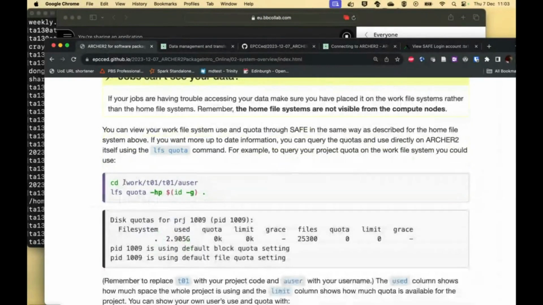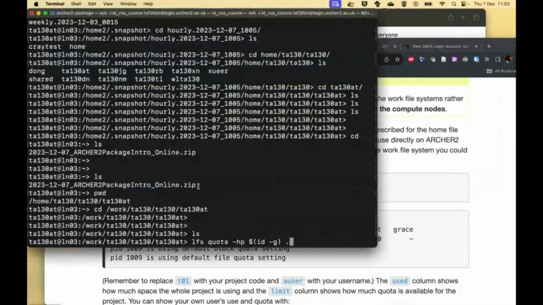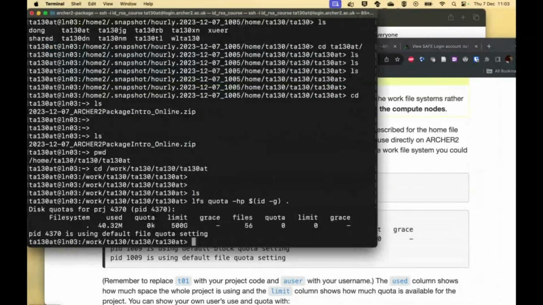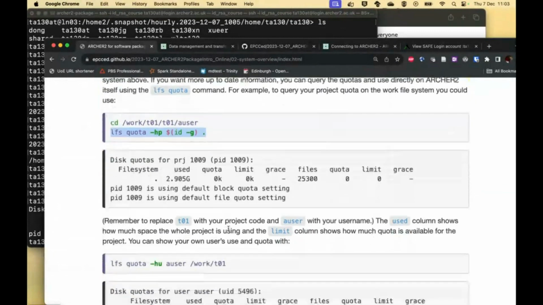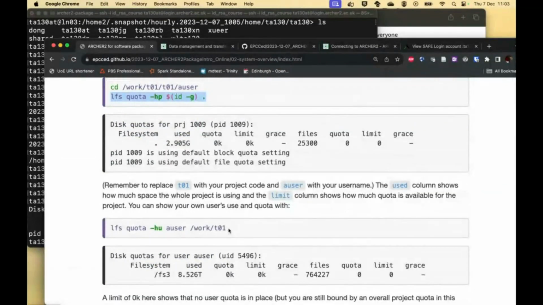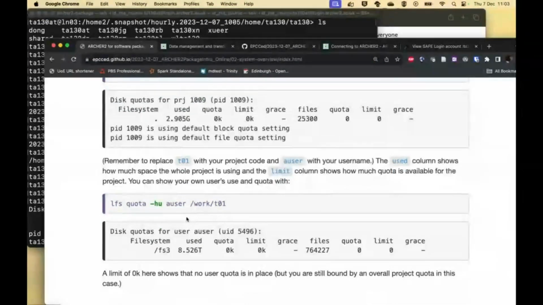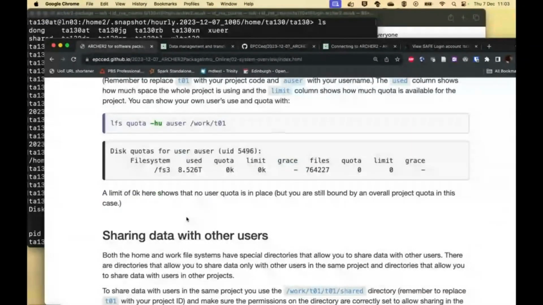And again, through SAFE, we saw you can see your home file system quota. You can also, as long as you're in the work directories, use this lfs quota command to see what your quota looks like. I can do mine like that, and it says I've used 40 megabytes, but my limit is 500 gigabytes for this project on the work file system. You can show your own usage and so on with these sorts of commands too.